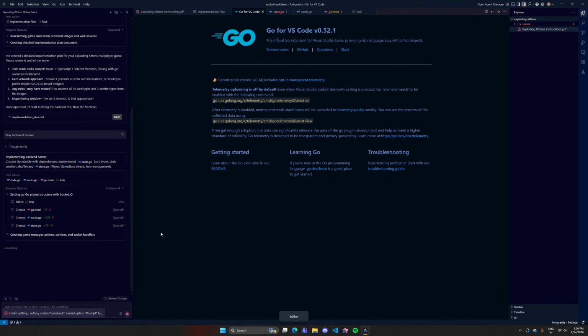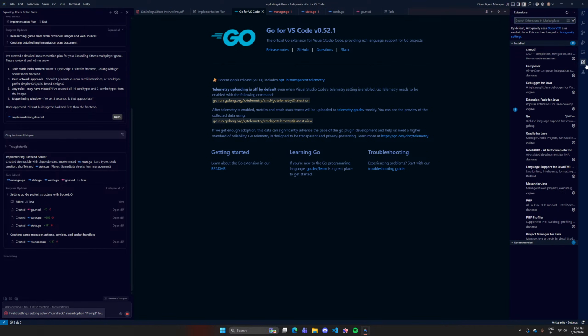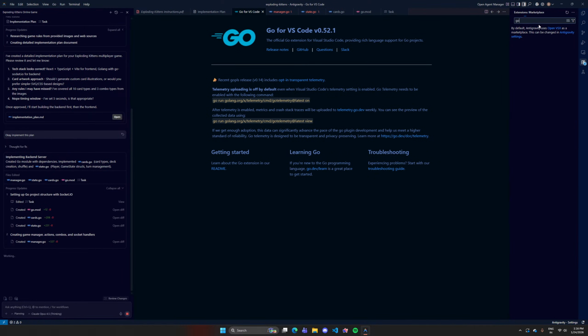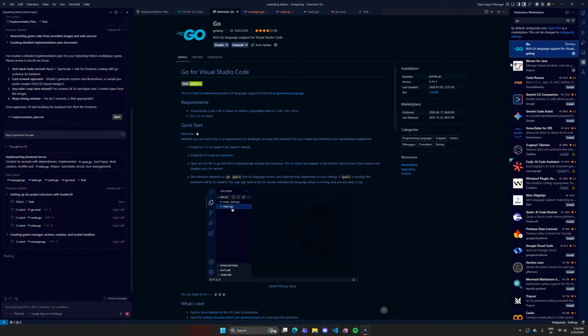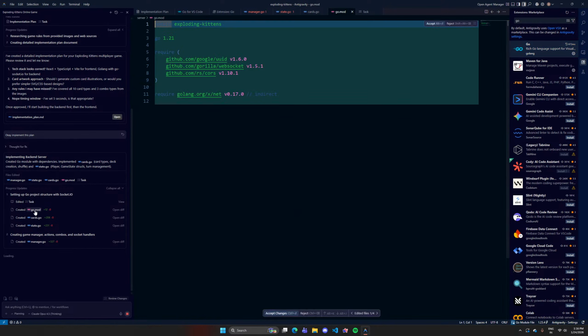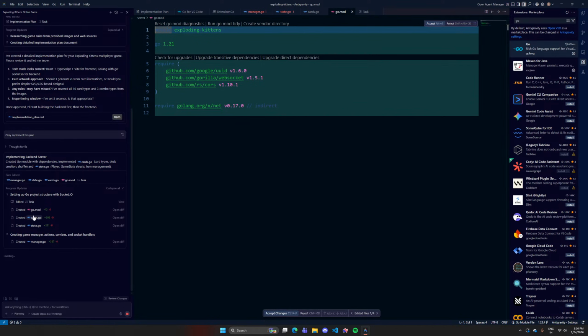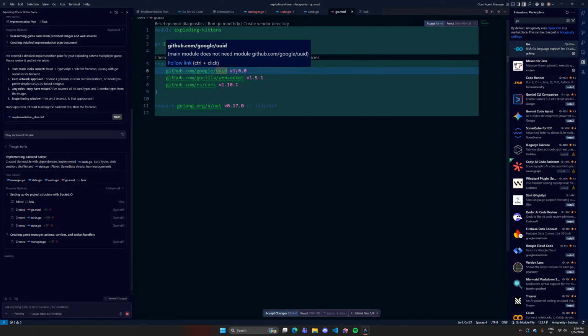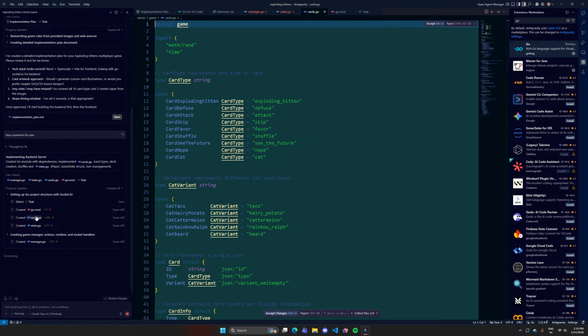Hi, I'm back. Wait, what's happening here? Go for VS Code? Oh, do I need to set up the extension? Sure, I'll get Golang if we need it. It's already there. Gemini CLI companion. Pretty interesting that that's an option there. Why is there a UUID? No way, to generate a UUID? Card type, exploding kitten, diffuse.